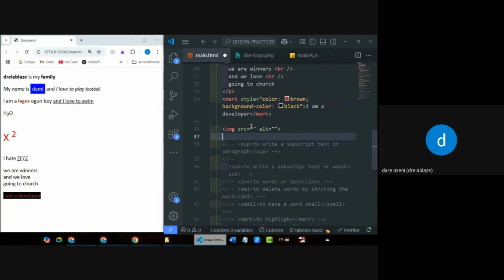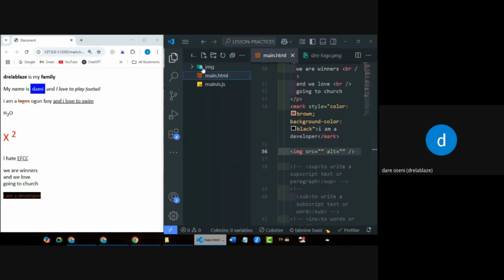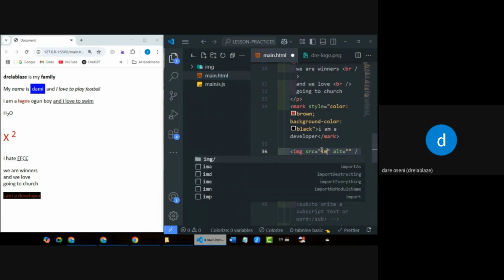Okay, so this source attribute, as I said, is the place where you are going to get the picture from. What's the source of the picture? How do you want to bring in the picture? Let's look at our tree. The picture is in the image folder, so you will say image.